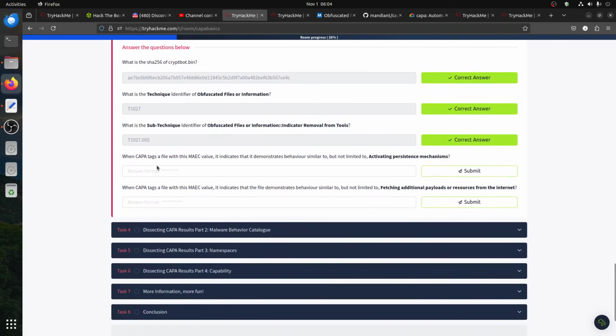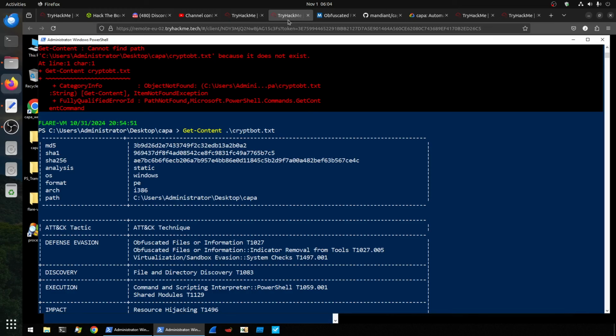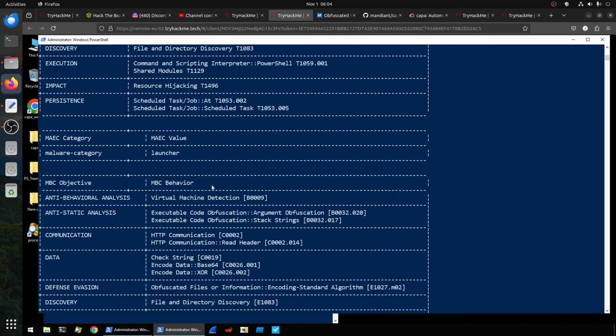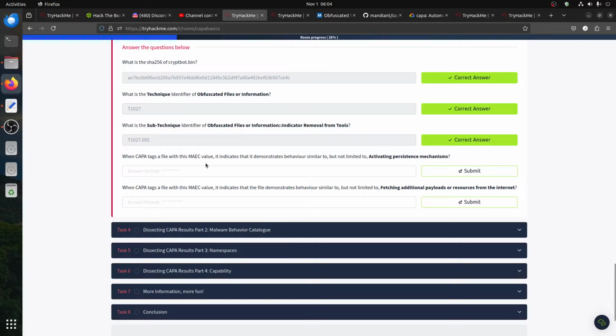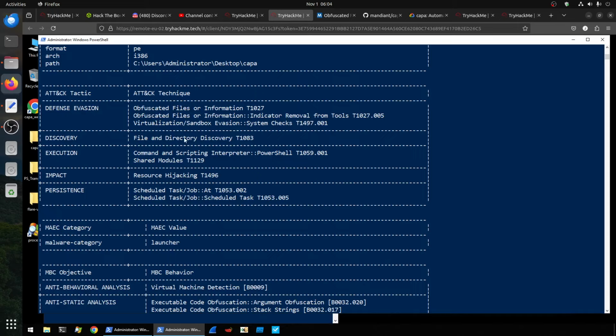And then when CAPA tags a file with a MAEC value, it indicates that it demonstrates behavior similar to, but not limited to, activating a persistence mechanism. Where is that MAEC? The category is MAEC.